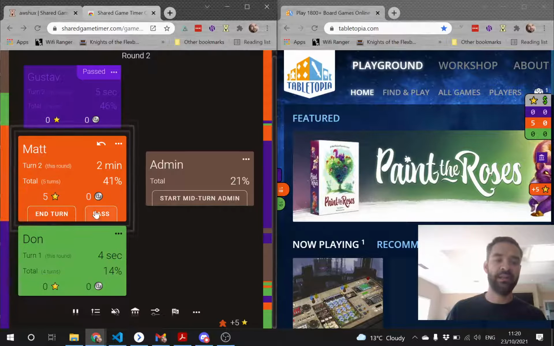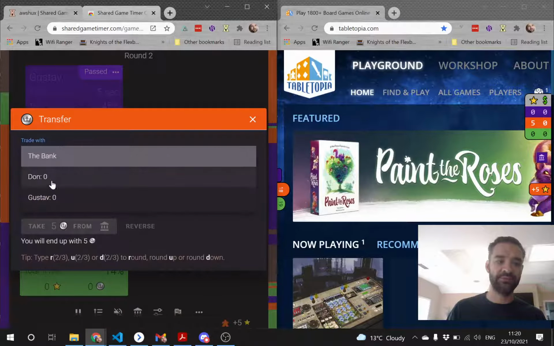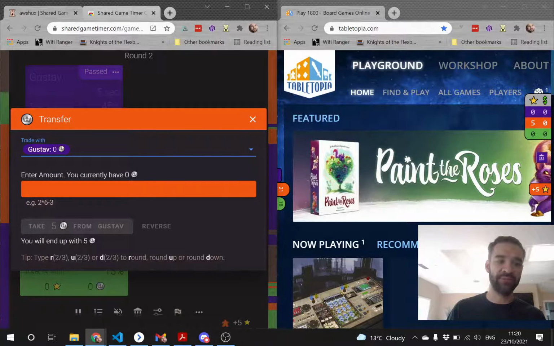So say that Matt steals 5 coins from the purple player. You can say that he wants to trade with the purple player Gustav. He wants to take 5 coins from Gustav. If I click reverse here, all it does is that it negates the 5. So now he's paying 5 coins to Gustav. Well, that sounds better to me. So I'm going to click yes.